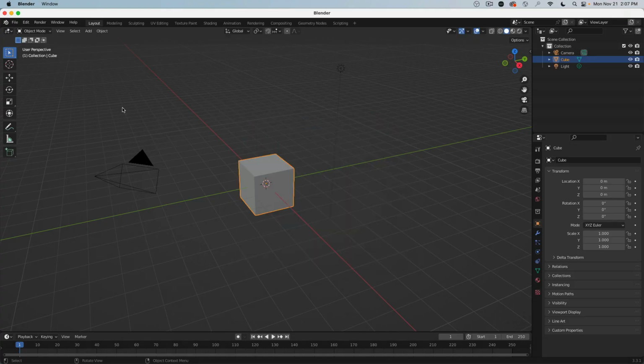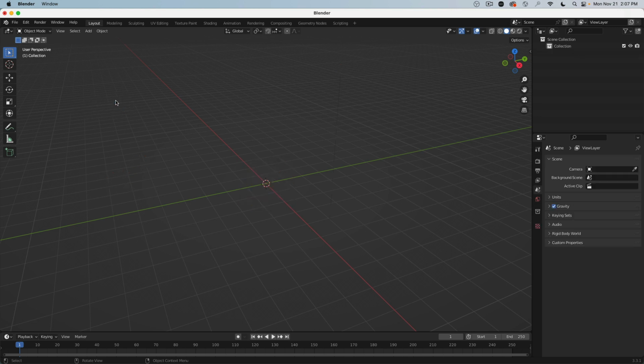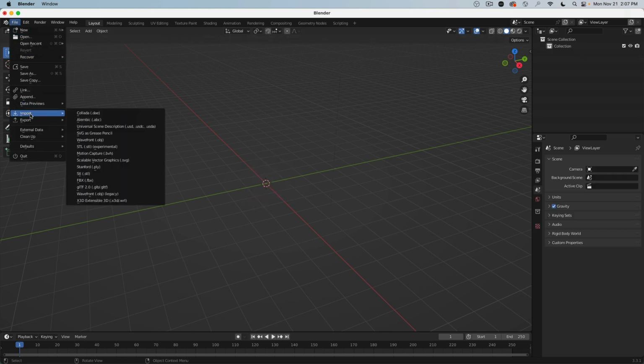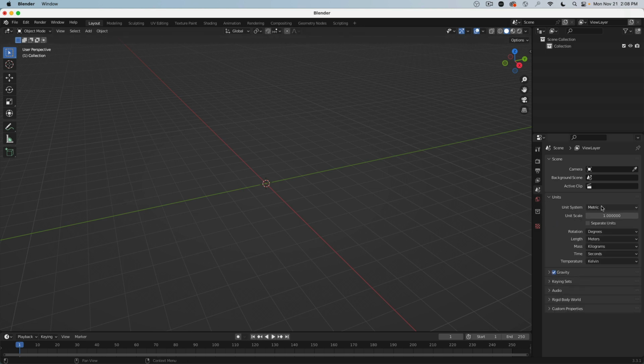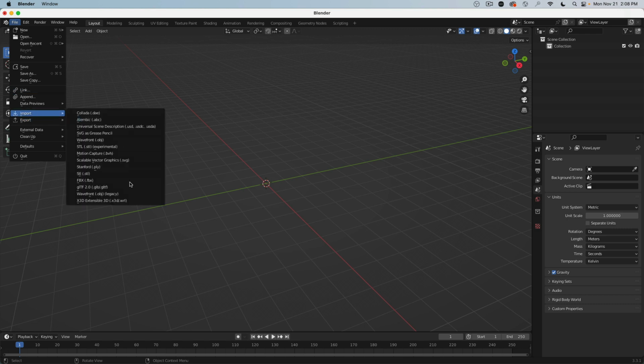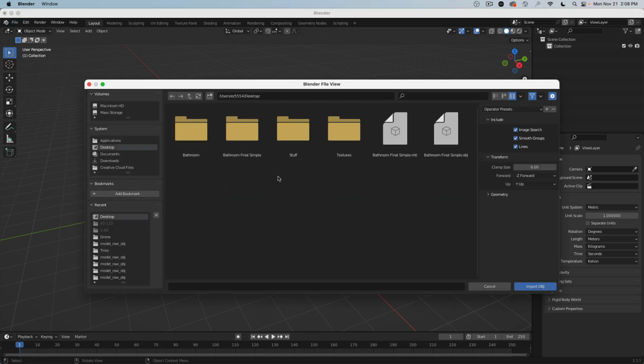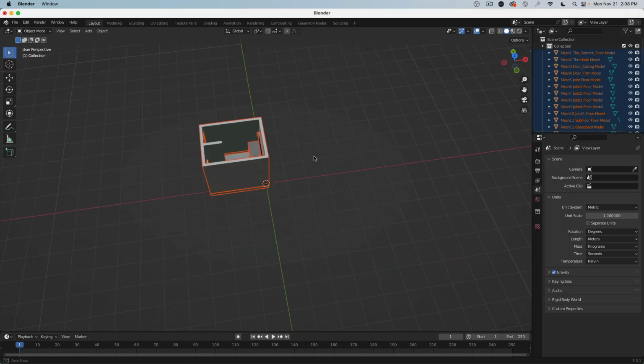There we are. I press A and X, delete everything. I go File, Import Wavefront. But before we do this, let's make sure our unit system here is set to metric in meters. Okay, then import. There's the OBJ file. Forward is Y, Z is up, and here split by group. You want to have this turned on. Click Import OBJ. And look at that.